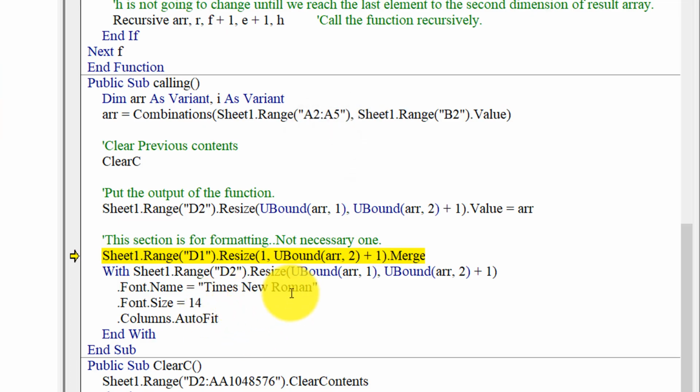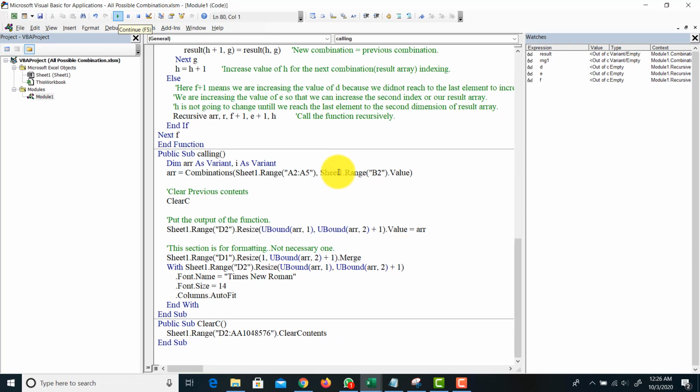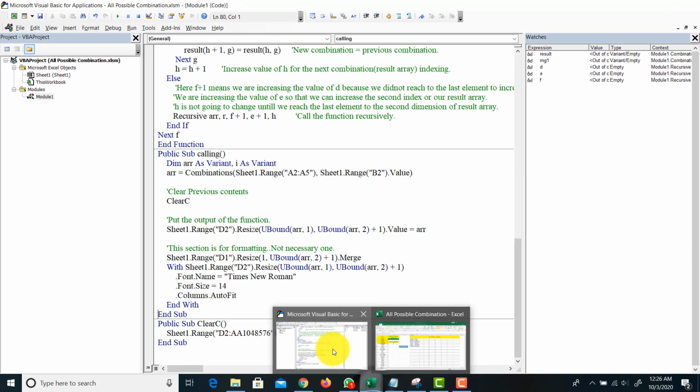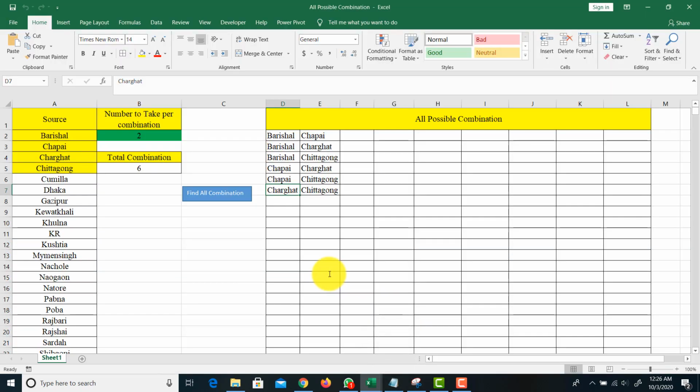Okay, and all the other things are just for formatting, so I just exclude this from this video. So that's it. So now I'm going to show you the capability of this function.